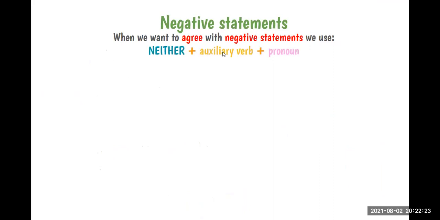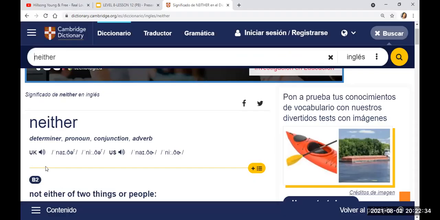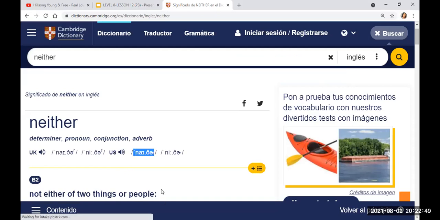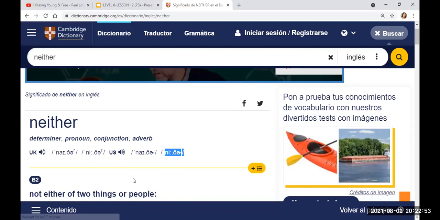Let's go to negative statements. When we want to agree with negative statements, we use neither plus the auxiliary verb or modal verb and the pronoun, okay? This has two pronunciations. I'm going to show you the pronunciation in the dictionary. For example, this is in the UK. Neither, okay? But we can pronounce it in American too, as you can see. So we have these two pronunciations. You can use either of them, but never the third one, okay? This is something very common that we hear, but it is not correct.